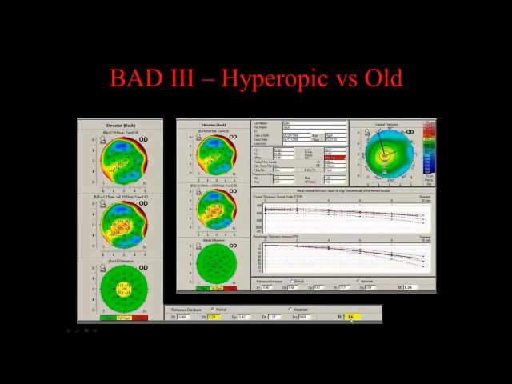So on the Belin Ambrosia 2, or if you don't properly check off hyperope, you will get an abnormality on the back surface, but in actuality, that's well within normal range. So again, I want to stress that if you have a hyperoptic patient or a mixed still patient, you want to make sure you check off the hyperoptic database.